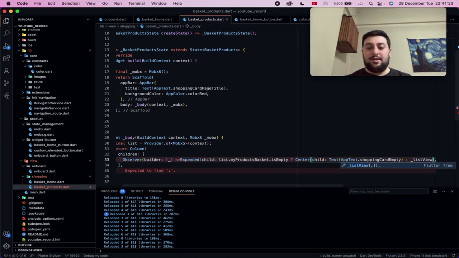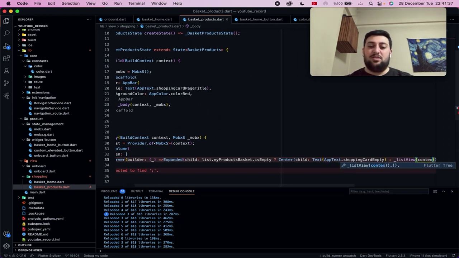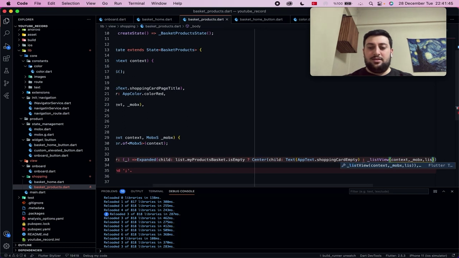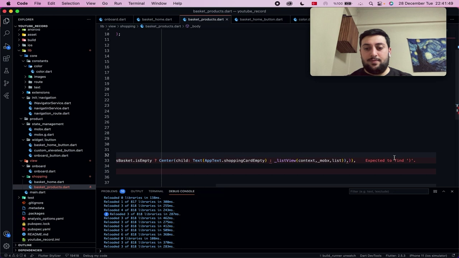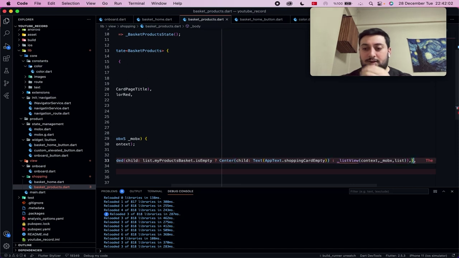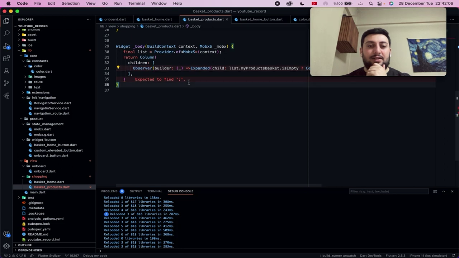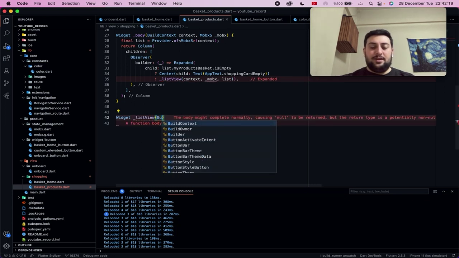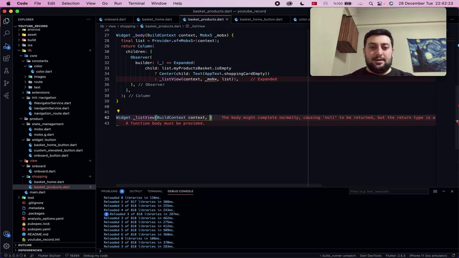I'll create the list view page. Maybe the list view goes into context Mobx and into the list. Okay, list view, we can create a list view widget. This view is added with context and Mobx as, Mobx and list.